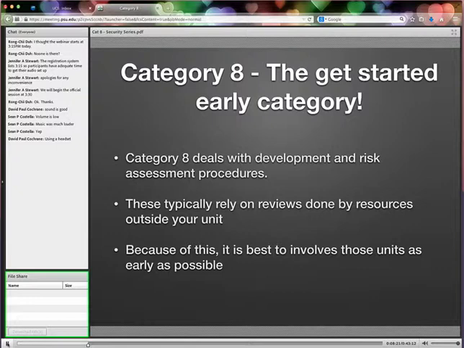Then a lot of times that will add significant time onto your timelines because a lot of times it's outside your control. So this is a category that you want to get these offices, including ours, started as early as possible, because a lot of times, as you'll see for the web app assessment, we typically do have a waiting list to get some of those done, and we do have some good news on that front that I'll share with you as well.